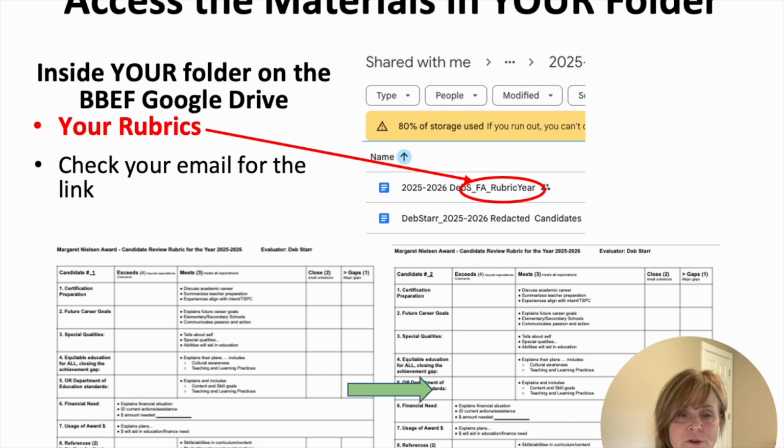Like you can see in the image below, we've got candidate number 1 rubric and we've got candidate number 2 rubric, and you can see their numbers are up in the upper left-hand corner. So it's important that if you're reviewing application 1, you fill out rubric number 1. If you're reviewing application 7, you're filling out rubric number 7. So anyway, that's a quick overview, and again, the link has been sent to you for your specific folder and your documents in there.